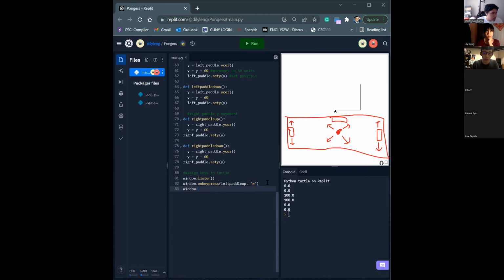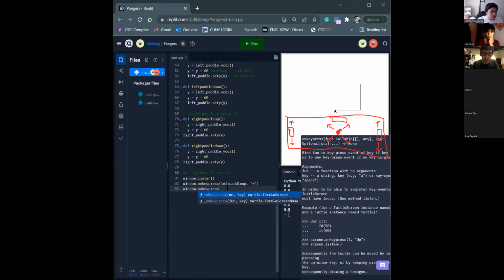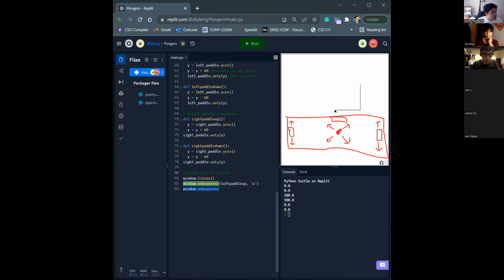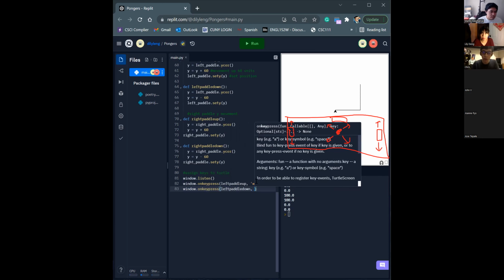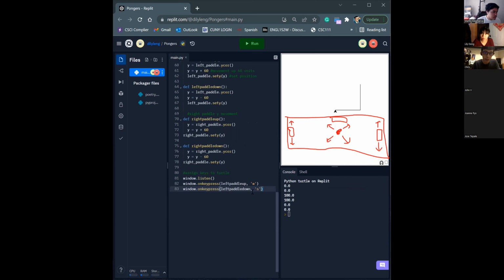Let's do another one here. Window on key press. Should be the same thing. Left paddle. We want the down movement now that we already have the up. So if the up movement will be W, we'll make the down movement S. Most common games use WASD, so we're doing W and S in this case. And that'll be player one, basically, left paddle up and down.